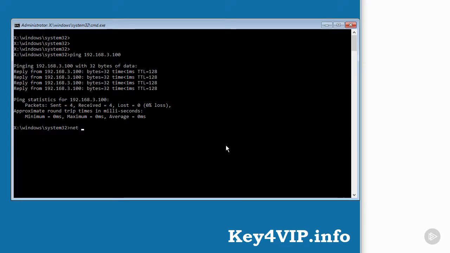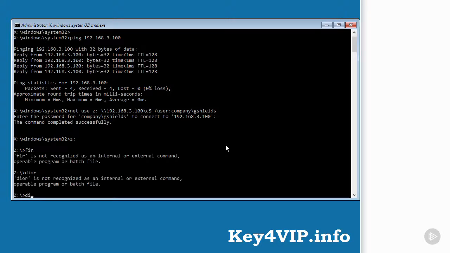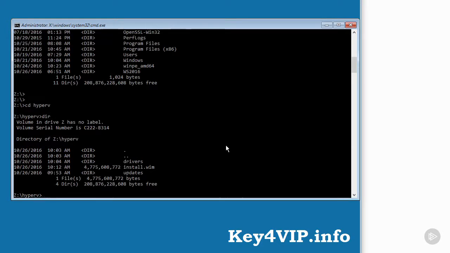Let us now do net use, so the Z drive, \\192.168.3.100\C$, and I will log in as company G Shields, or effectively myself. There, I now can access the content in that remote location. If I take a look at Z right here, we will see the contents that exist there. There's that WS 2016 folder, as well as the Hyper-V folder that we created and customized. There in Hyper-V is the WIM file that we want to address on this computer.